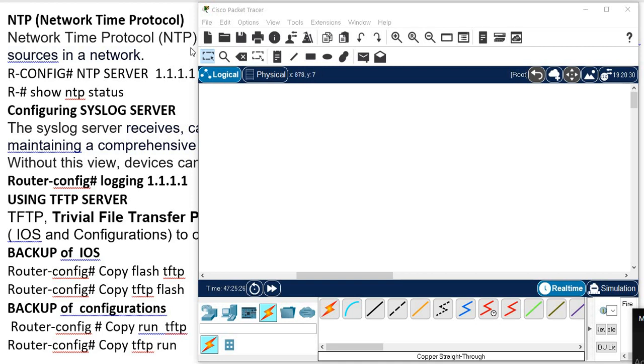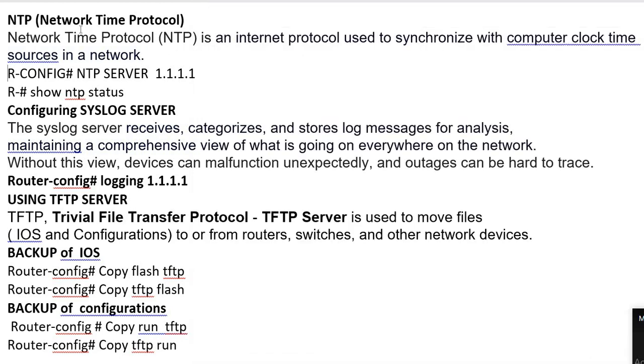Yes, in today's class we'll talk about NTP. NTP is basically the Network Time Protocol. Why is it used? It is used to synchronize the network devices' time with the computer system. Whatever the network, we have one specific time.